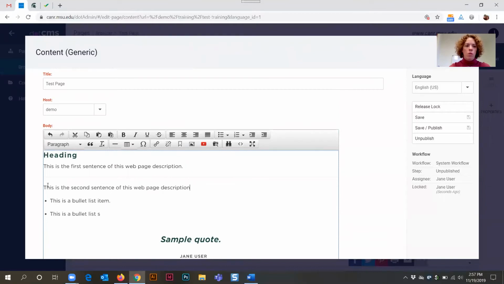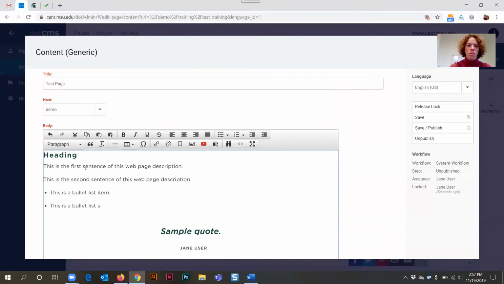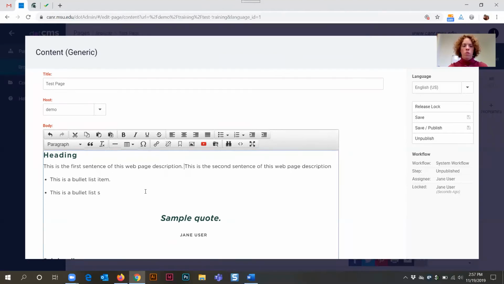All right, I'm going to eliminate some of this so that we can get it showing more on the screen.